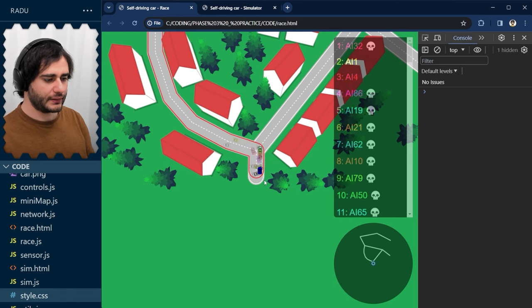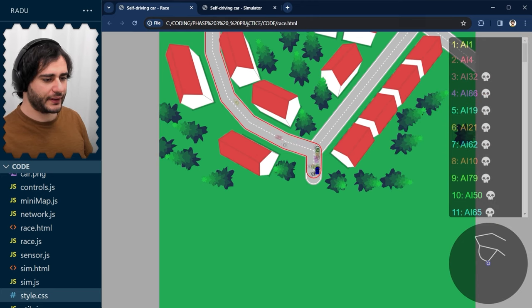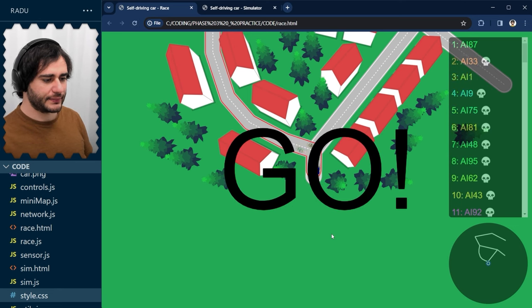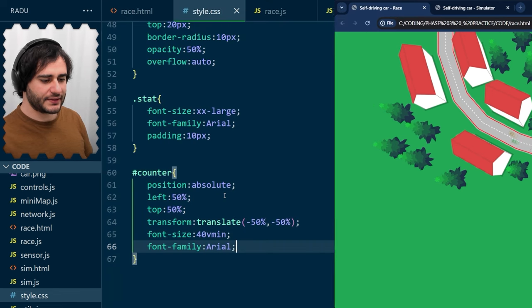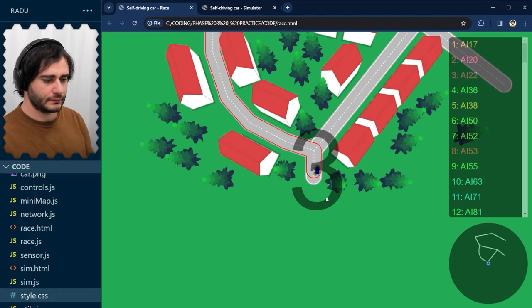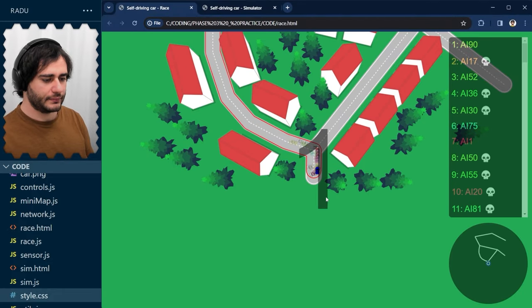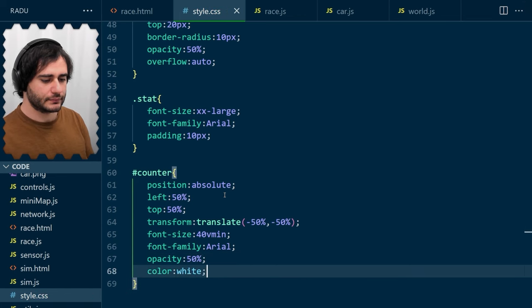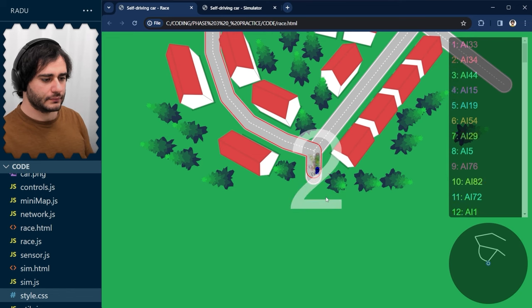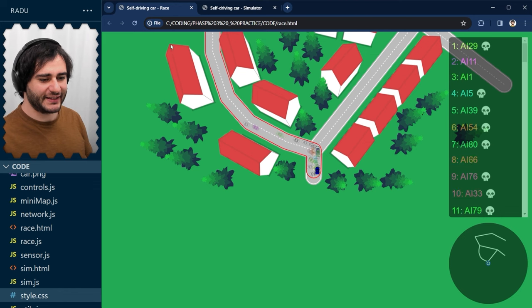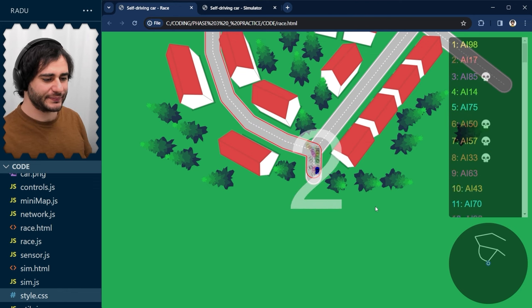Okay, and it's kind of overlapping this, but at full screen size without the developer tools, I think this looks nice. Let's give it some opacity as well. Okay, let's see how it looks like white. I think this is better. But things are starting before the counter ends.